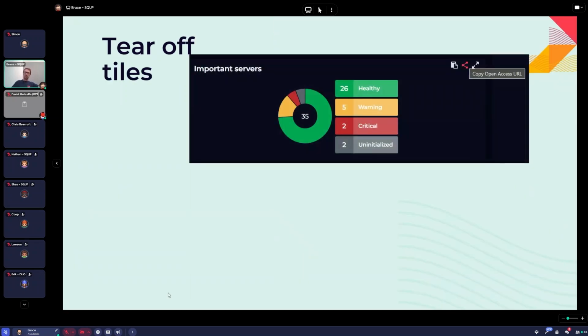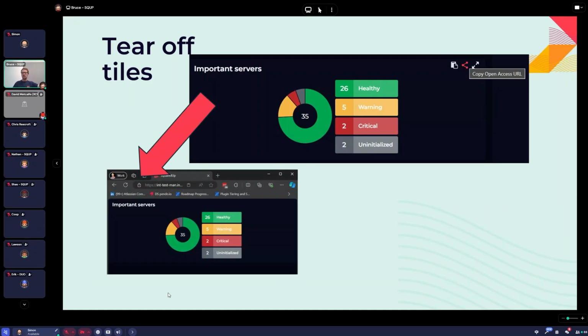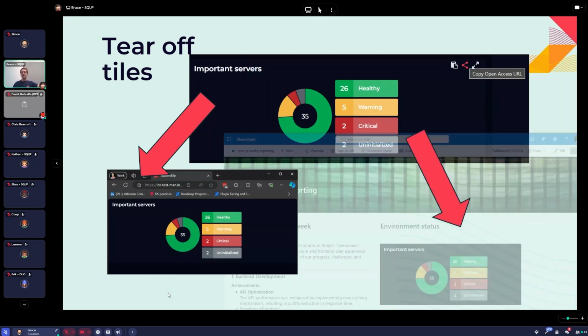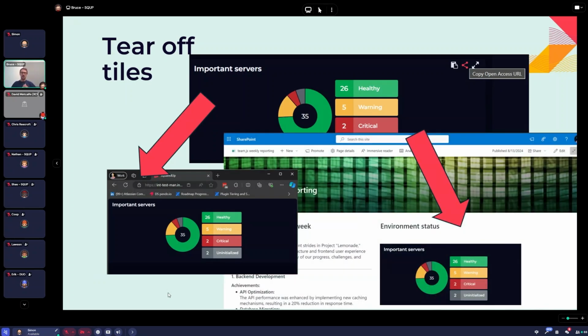We introduced Dashboard Server's tear-off tile functionality, which I showed a minute ago. So this is the ability to copy an open access URL for an individual tile. Of course, you've always been able to do this at the dashboard level, but the real use case is integrating Dashboard Server into SquaredUp Cloud, but it also means you can integrate it into other tools. In the 6.3 webinar, I integrated it into SharePoint and Confluence, I think, but basically anywhere that will take an iframe will enable the capability to integrate just an individual tile, which is cool.